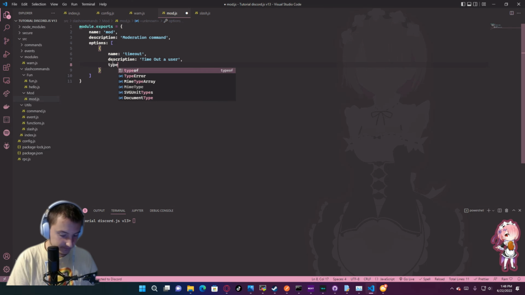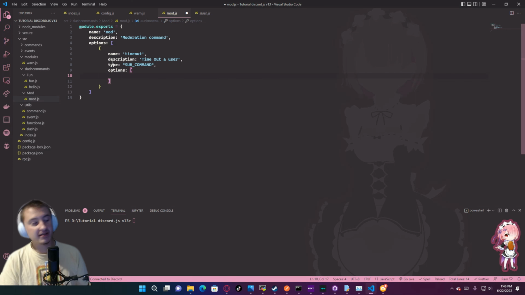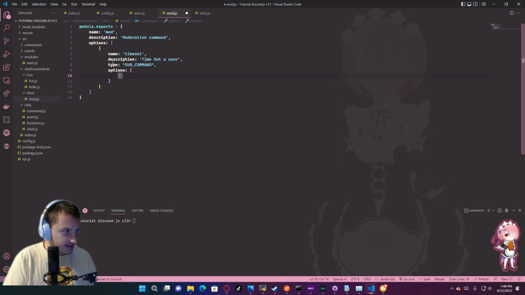Next, we want the type. This is a sub command. And then our options again. Now these options will get passed in as well. So it's important that we have our options as well, because this actually has options that we want to collect. These are things that we need from the user when they submit a command for a timeout. And to collect that data, we need to do this.